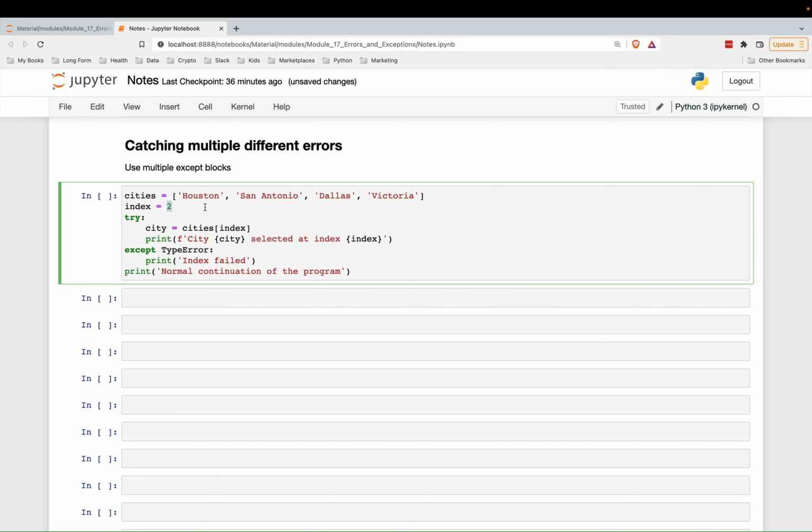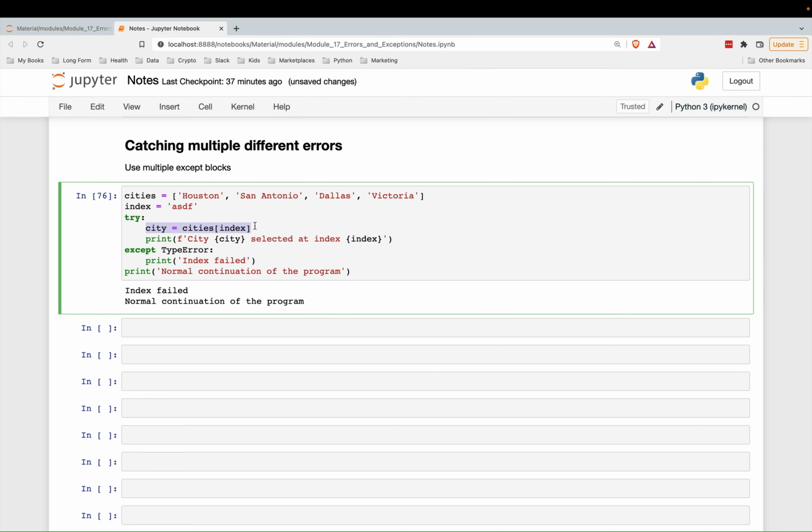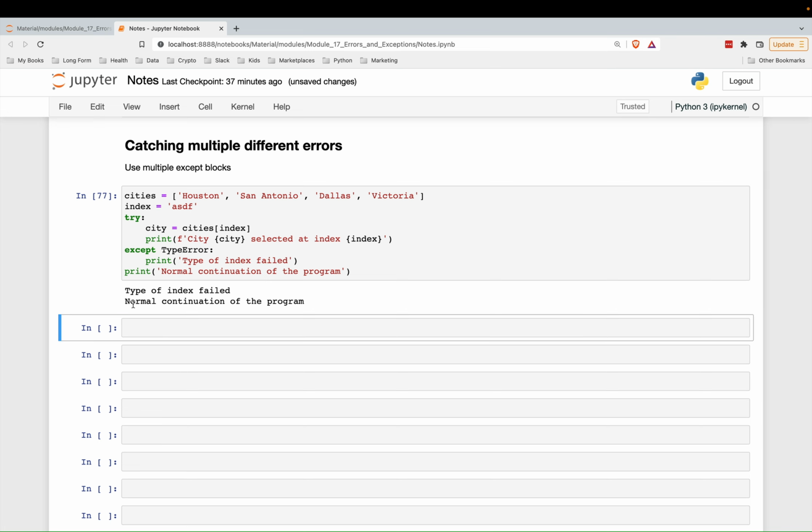Here we have a correct index, so the try block will complete, and then it'll jump down to the normal continuation of the program. If we have a type error, so we're only catching a type error at the moment, so we have a string, so the type error occurs here, then program execution jumps to here, it says index failed. And maybe we should be more specific right now. We could just say type of index failed, like that. And then it continues on with the normal execution of the program.